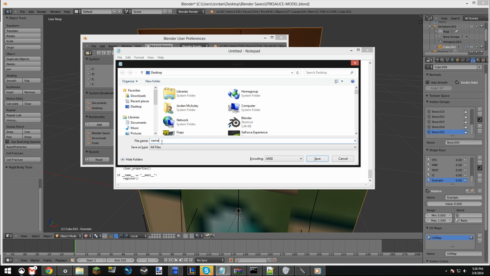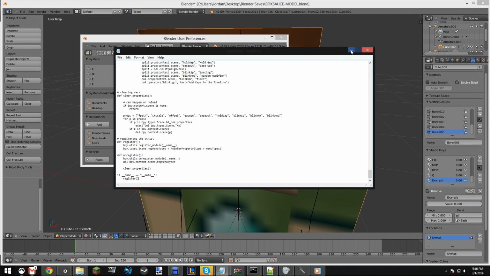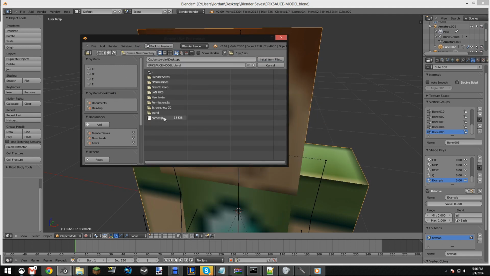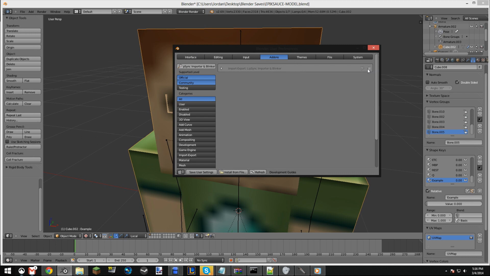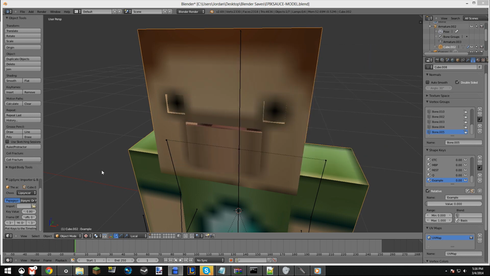So name it .py, but save as type all files and not text. Okay, so I saved that to my desktop, and of course it shows up. Install from file, and it should install. And now it'll come up right here, and then just click this select button. So now it is in use. I'm going to save my settings and exit the preferences window.